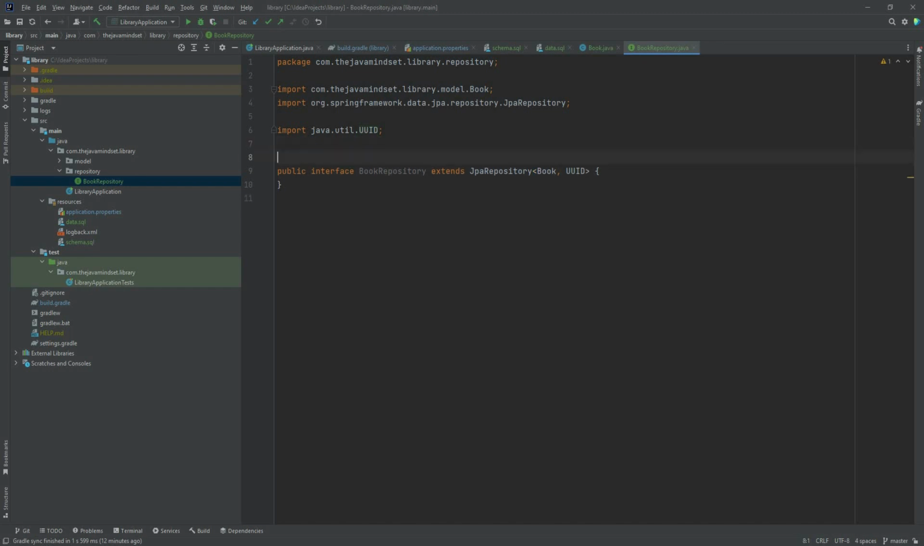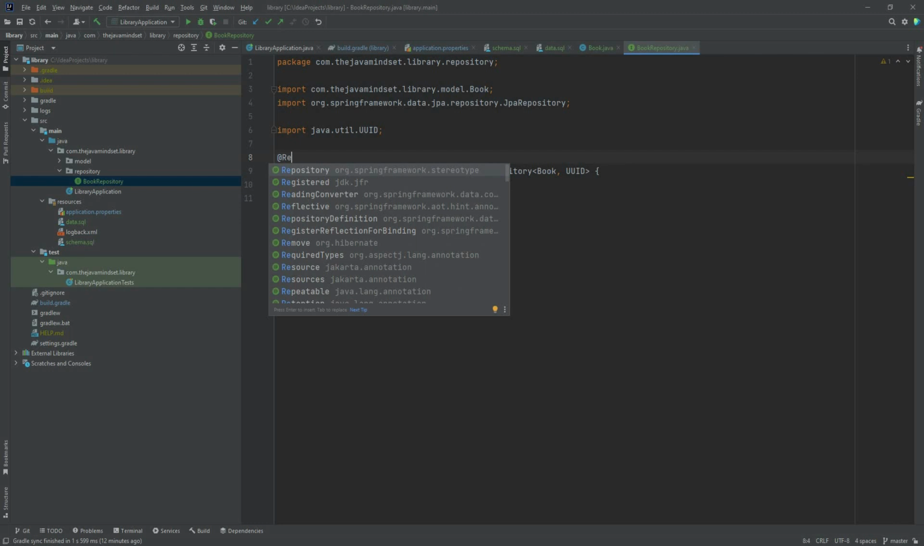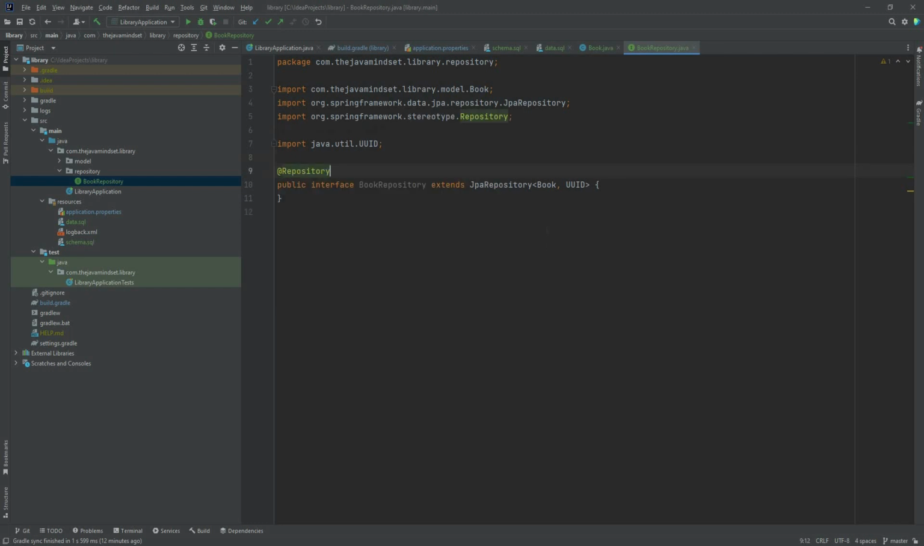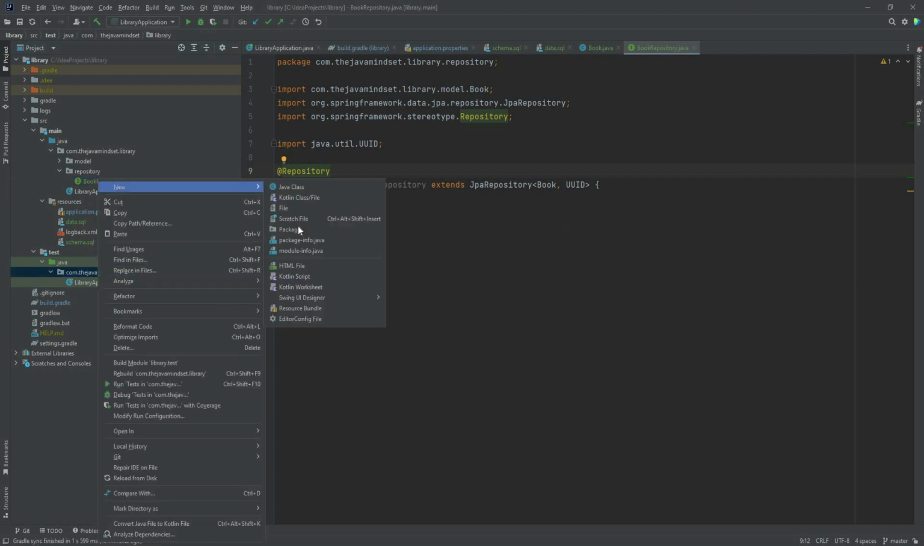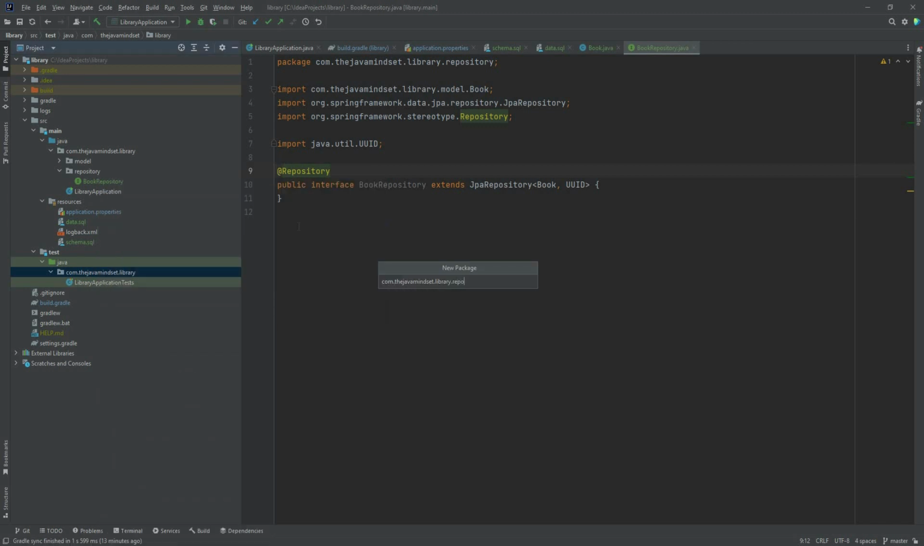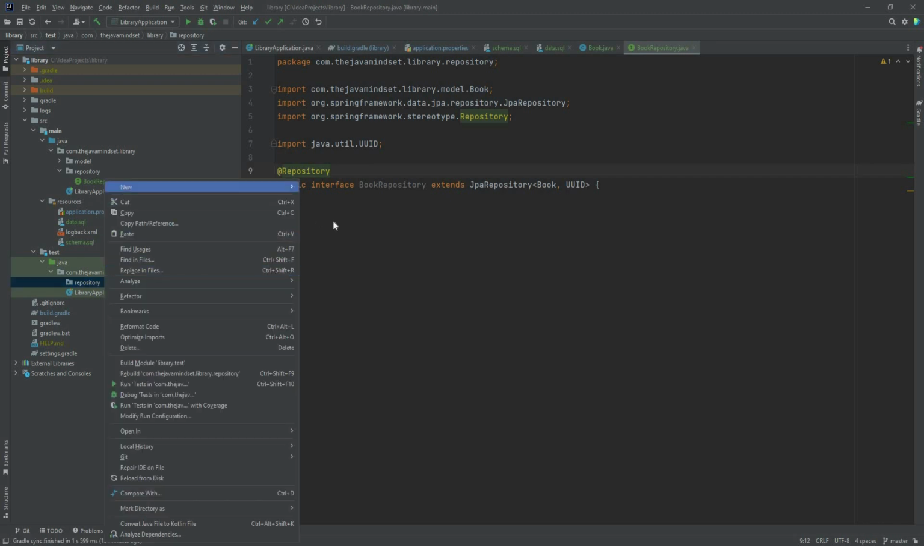Then we also need to annotate this interface using the repository annotation so it can be found by Spring. Now we are done with our implementation. The last thing remaining is to test that everything works as we want. What better way to test something than writing a test for it? So let's create a test. I want to test the book repository, so I'm going to create a repository test and put it into the repository package.